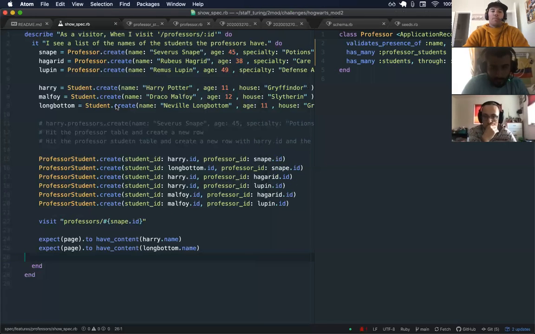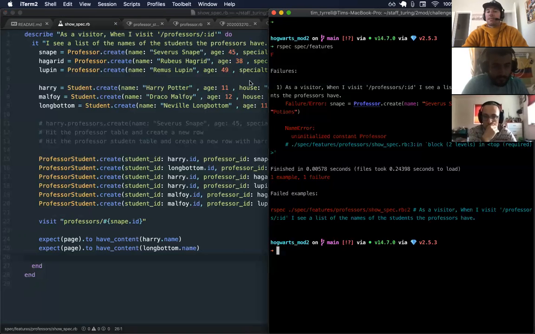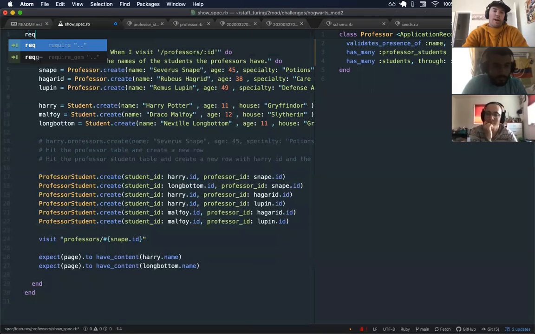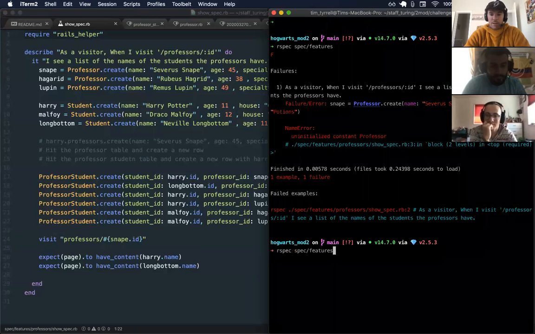Great. And I screwed up already, right? I'm sure you all will see this at some point where it says I don't have access to this model, and you'd probably think, well, that's dumb because I see that I've created it. But one thing I always forget, and you have to remember to do, is require Rails helper. Rails helper loads up your entire environment so that your test knows about all the stuff that you've created.